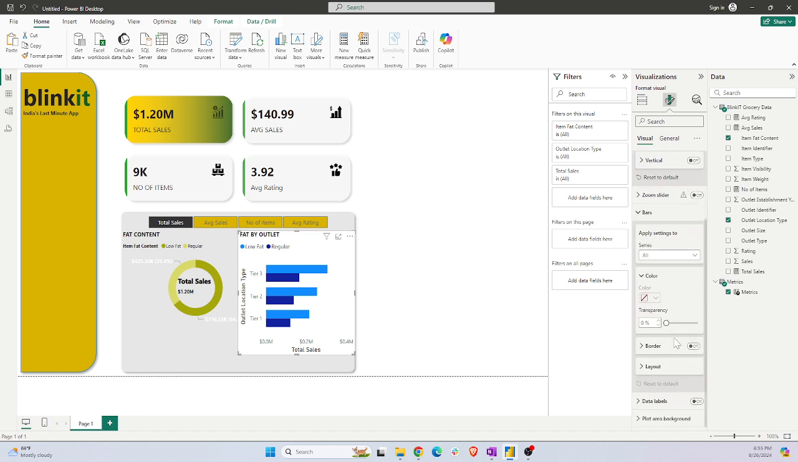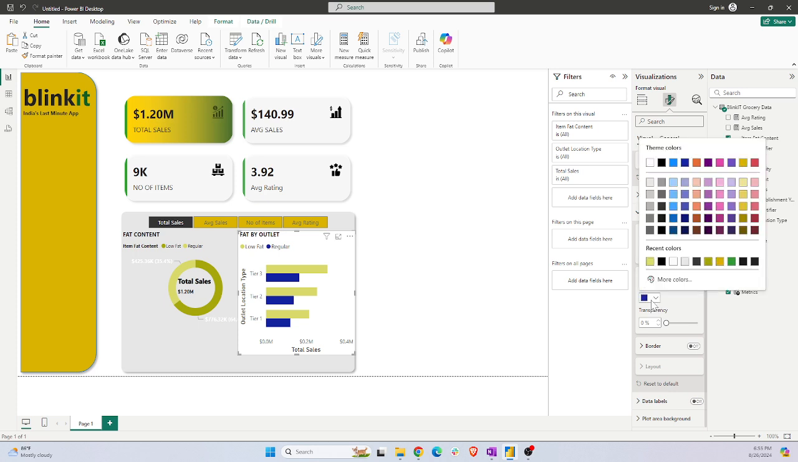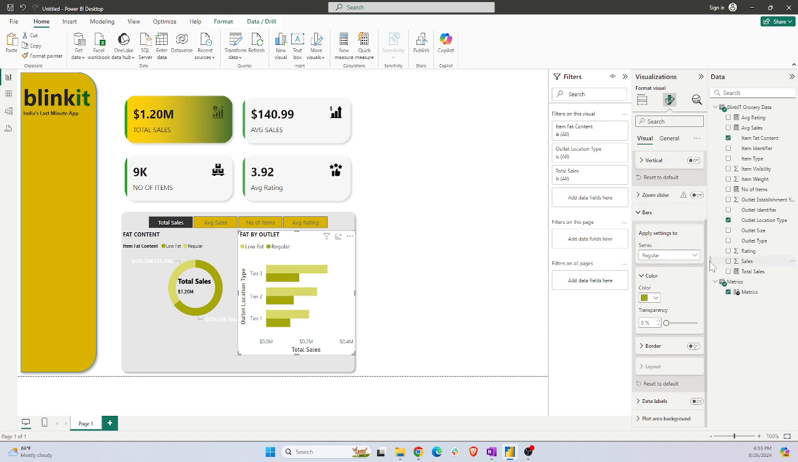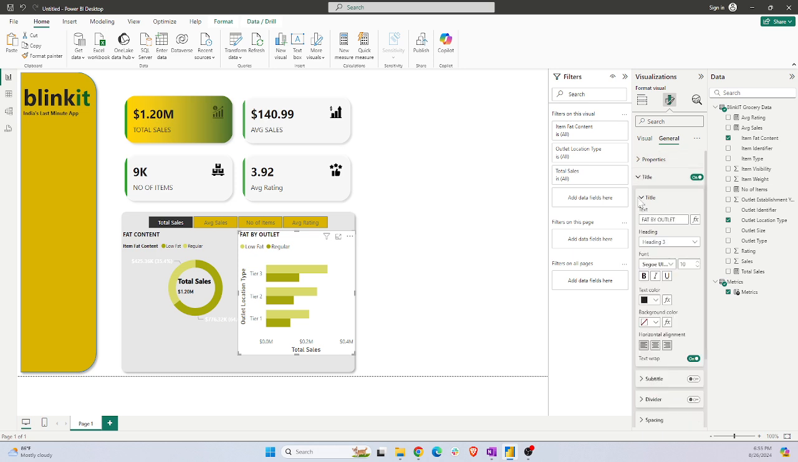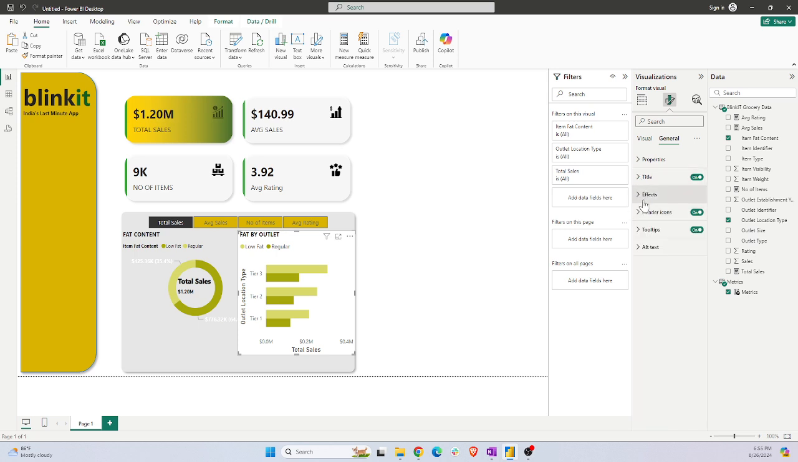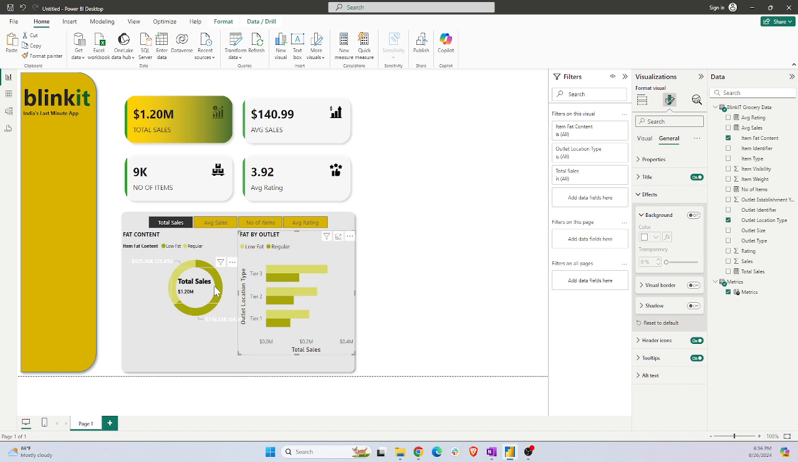I can go to the bar. For the bar, I can go to the color, low bar, change it to yellow. Fine. Another bar I have, maybe the regular bar. I'll go to this color, not looks good for me. I'll make it a darker one. That looks better than that. Along with that I have removed the background also. Go to the general, and over here I have to go to the effects, turn off the background. That's better.